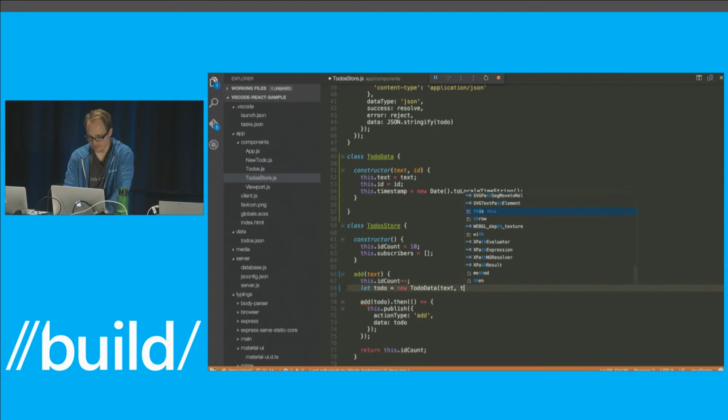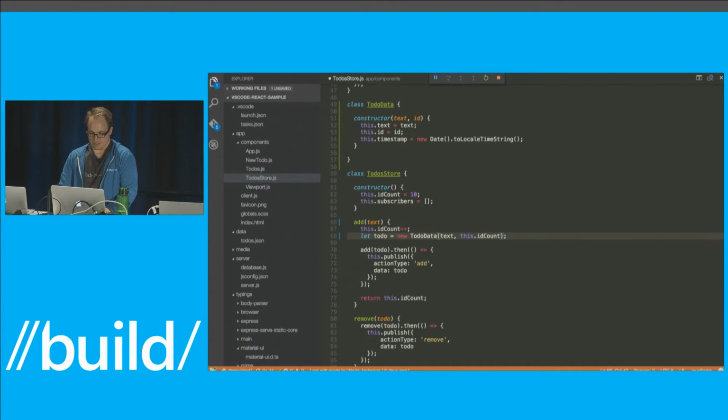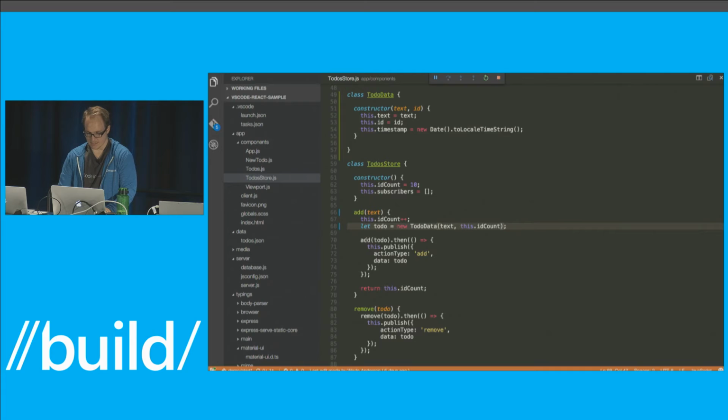And I failed to call out, I really like this, even on my custom class here, I can see the prompt for what I should be adding in. Oh, here's a warning from ESLint. So I can do this.idCount. Great. And I think the rest should be the same. So now we're adding todo, then.